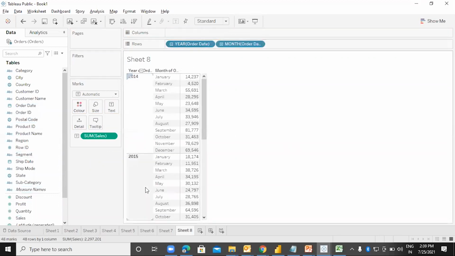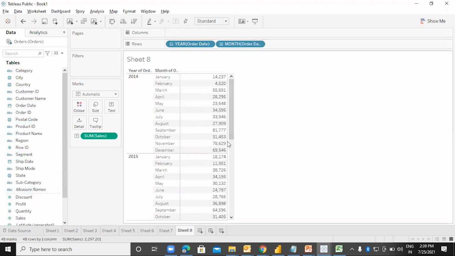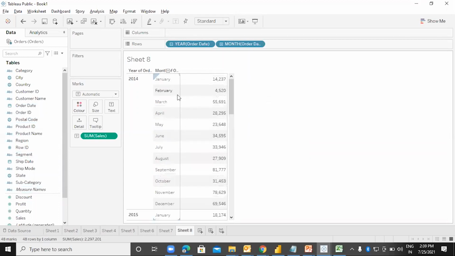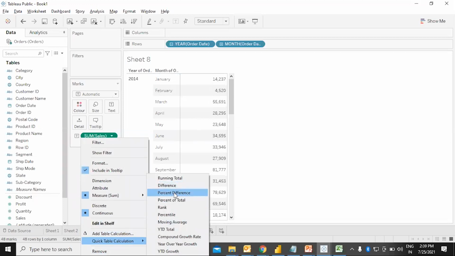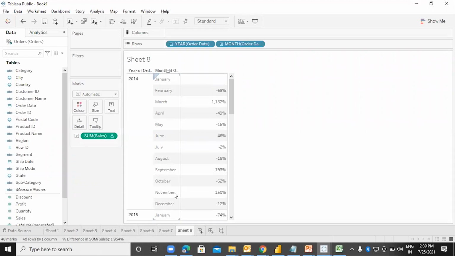I am getting the monthly sales over here, right? Now, what I wanted to see is the variation in this case. What is the variation over here? I can click on this drop down arrow and go to the quick table calculation. It will say percentage difference.